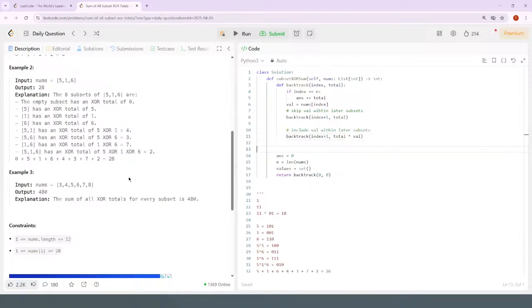I think that's it actually. And I guess if you call backtrack, it doesn't return anything. Backtrack 0, 0, and just return answer. Oh, whoops, you need to include the value in the later subset. So value dot, so this isn't quite right. So I need to add it to the subset and then I need to remove it from the subset.